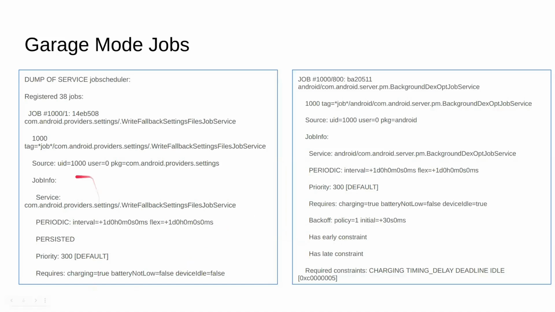So as you see here, some of the jobs that we captured here are all jobs that typically run in garage mode. For example, this one needs the required constraint that device idle is equal to true, which means that this is a job that needs garage mode to be active for it to be run. Whereas the one on the left side does not really have to be garage mode. The device idle is false, which means it is a job that can run even normally and not specifically something that's marked for garage mode.